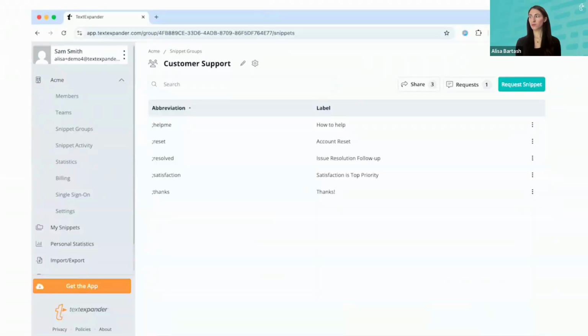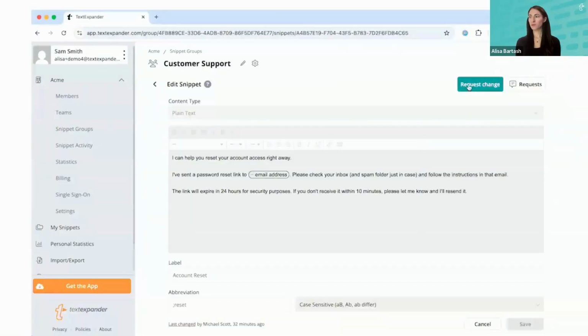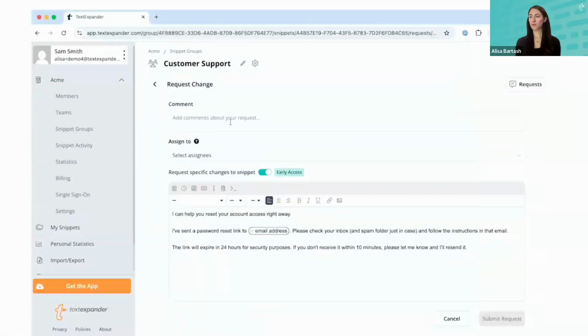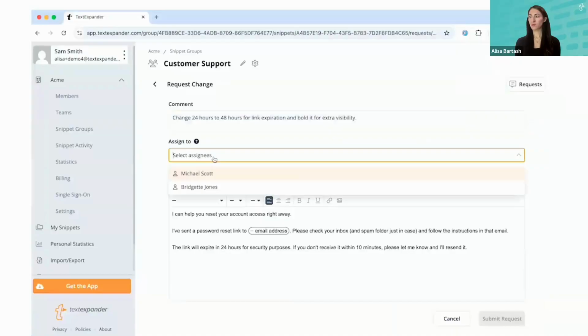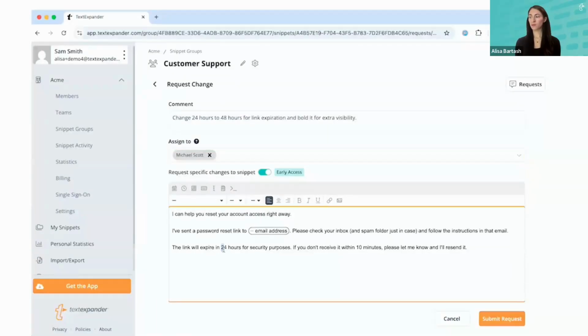Now let's take a look at editing an existing snippet. Say I've noticed our account reset snippet needs to be updated with new link expiration timing. So I'll open our account reset snippet and click Request Change. Here in the comment box, I'll add a brief description about what needs to be updated. And again, I'll assign it to my team lead, Michael. Now here in the snippet editor, I can actually make the change I'd like to see.